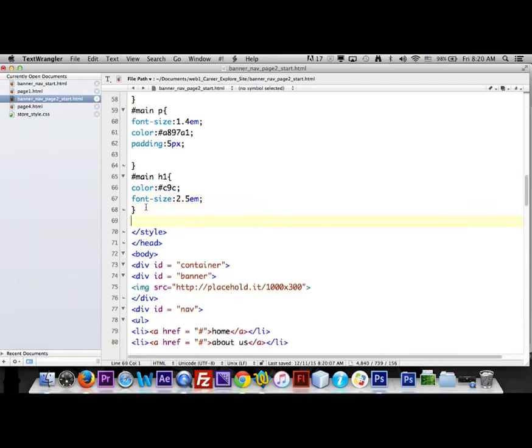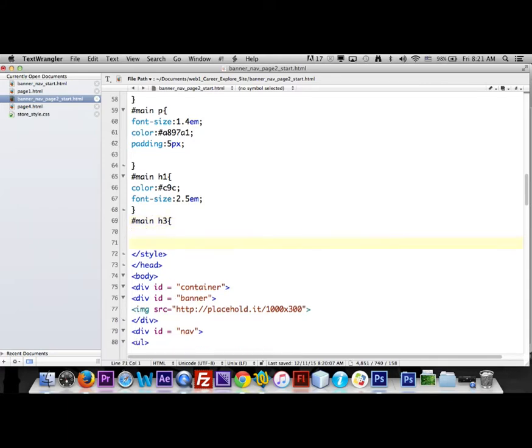Okay, and now again, I'm still inside main, number sign main, H3. Again, we can be very specific and design just for the H3 tag inside main. I'm going to give it a color. Let's give the same one here.